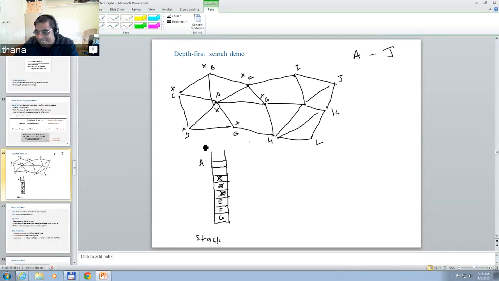Let's now take E out and put the neighbors of E into the stack. The neighbors of E are D and H. Push them into the stack. Of course, D has been marked, so let's push H up here. Right? So H has been marked. Now let's take H out.